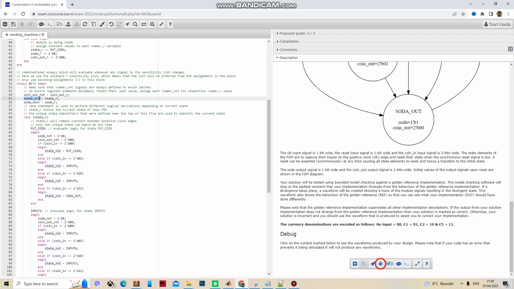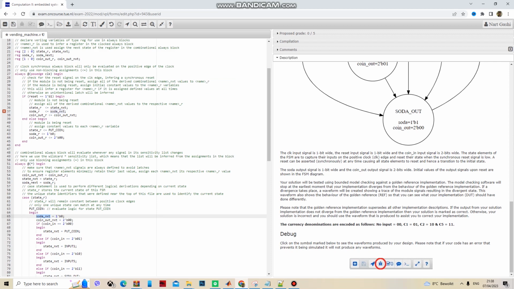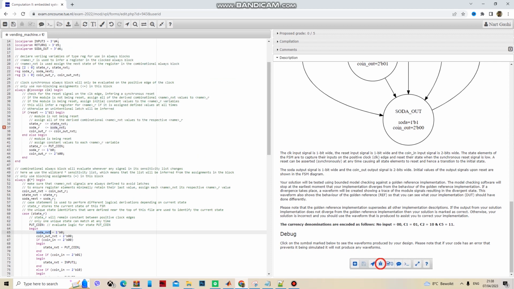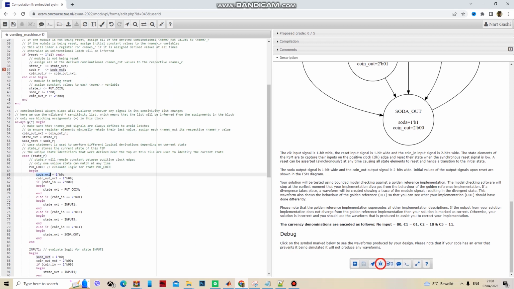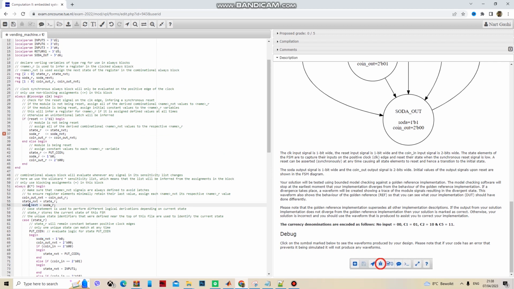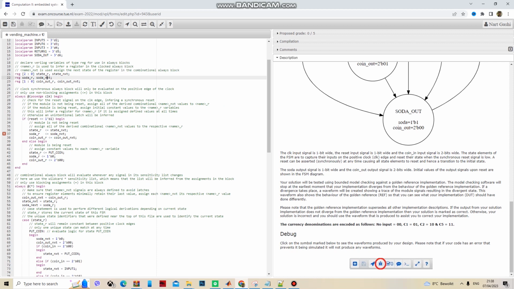One thing I can already notice is that here we have soda next, but then here it's only with NXT. If I double click on this one, I can see that at the positive edge clock it's soda NXT, and down here it's all soda NXT. So I think it makes more sense to change here and also here, so that we have the same variable name, otherwise it would be a problem.